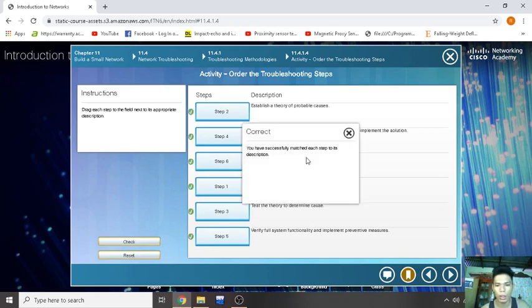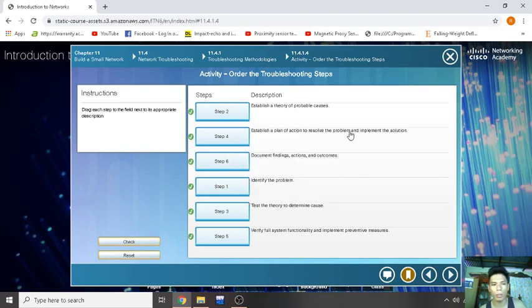Now you have successfully matched each step to its description, and that's all about the Chapter 11 activity. Thank you.